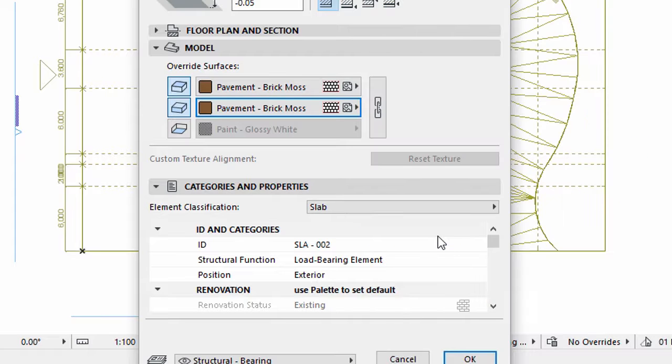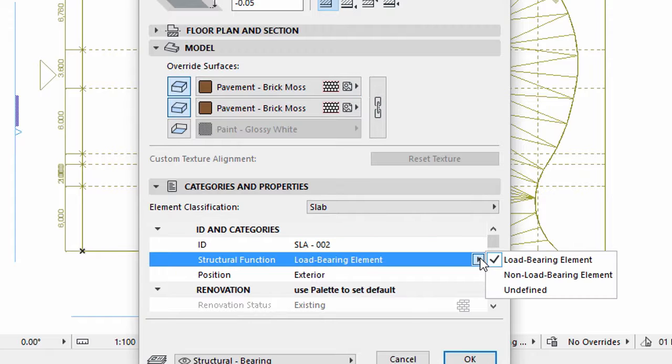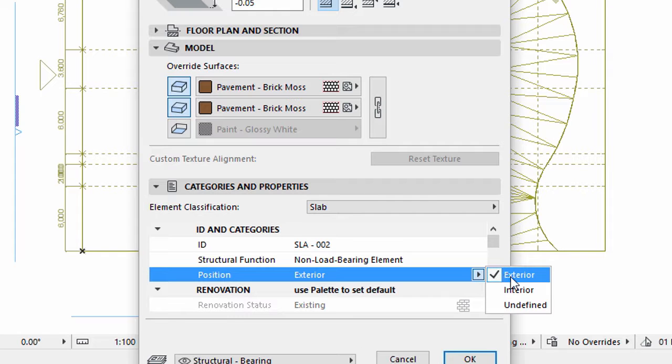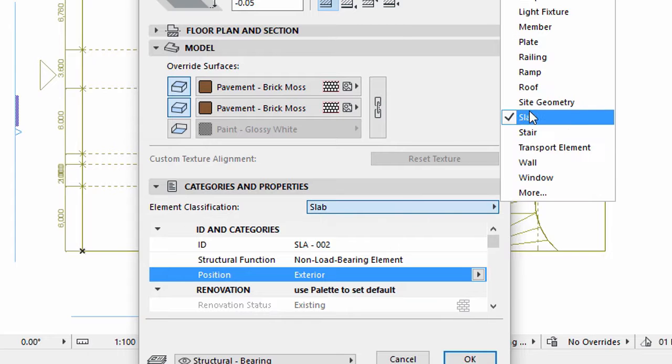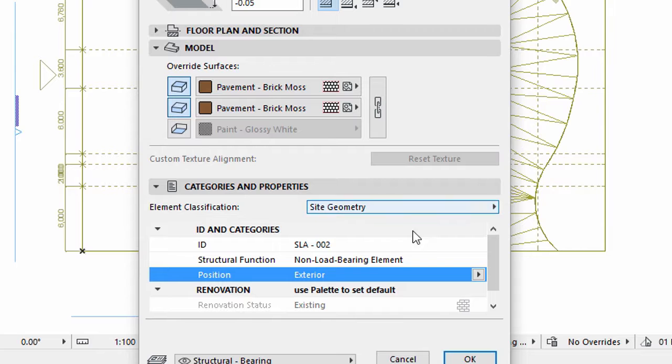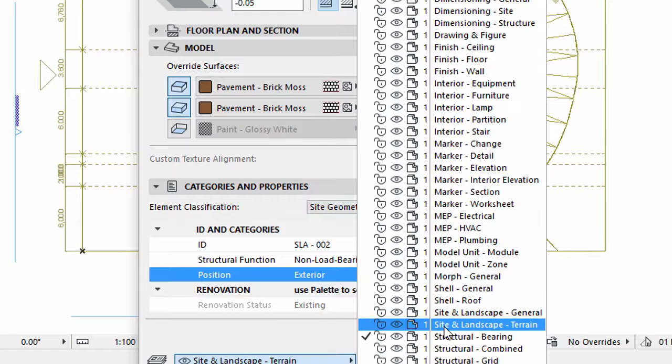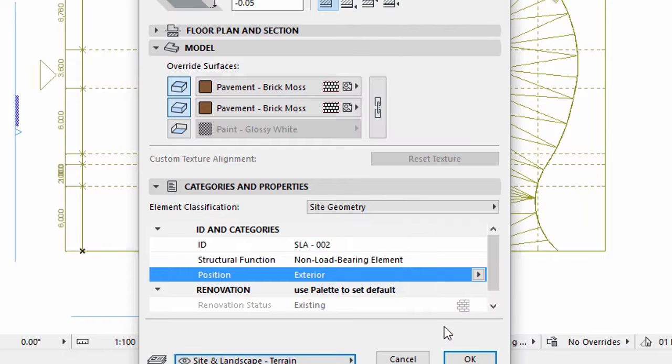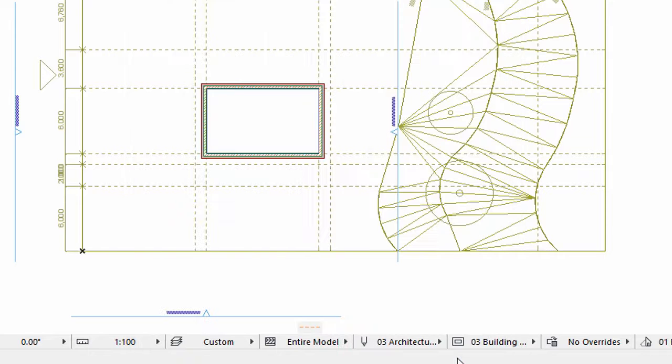Display the Categories and Properties panel of the dialog. Select Non-Load-Bearing Element for structural function. Exterior for position. And Site Geometry for element classification. Select the Site and Landscape Terrain layer. Click OK to apply all changes and leave the dialog.